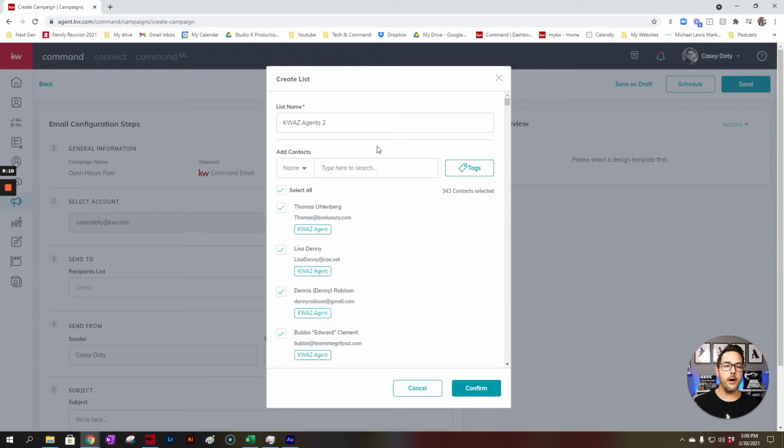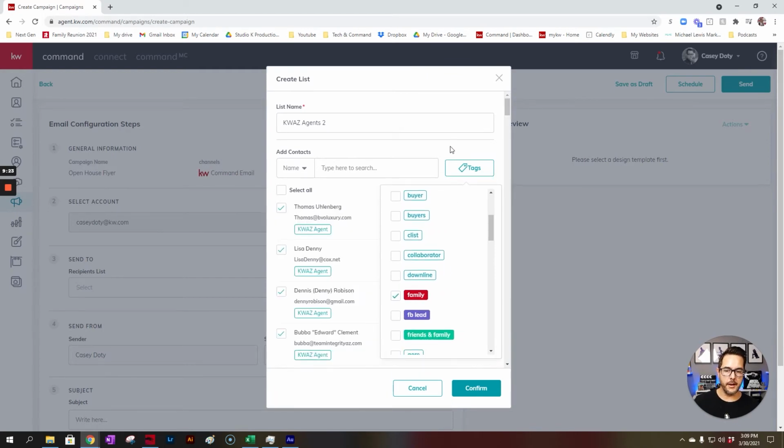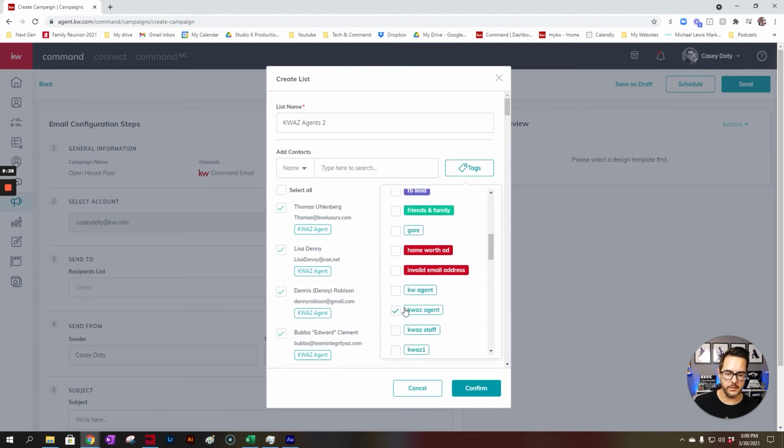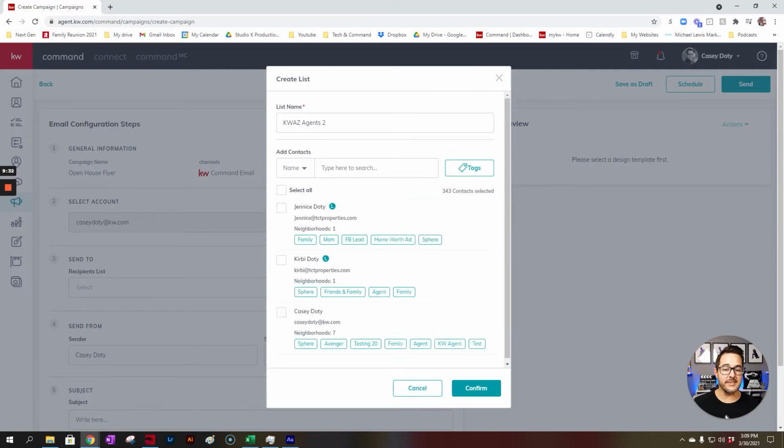Now, say I wanted to add another tag to this list. Well, you could do that too. Say I wanted to add family to this list as a tag. Well, I could do family, and it finds the family, but it keeps... Oh, I still have KWAZ selected, so I'm going to uncheck KWAZ. But as you can see, it still has KWAZ. All the contacts I selected are still selected. So you can keep closing down tags, looking at multiple tags, and adding more people.